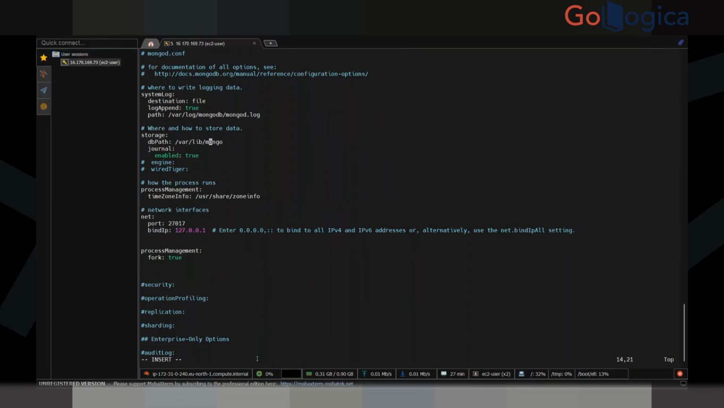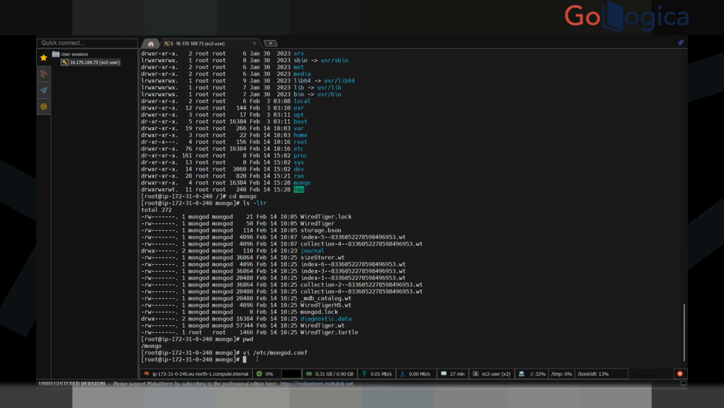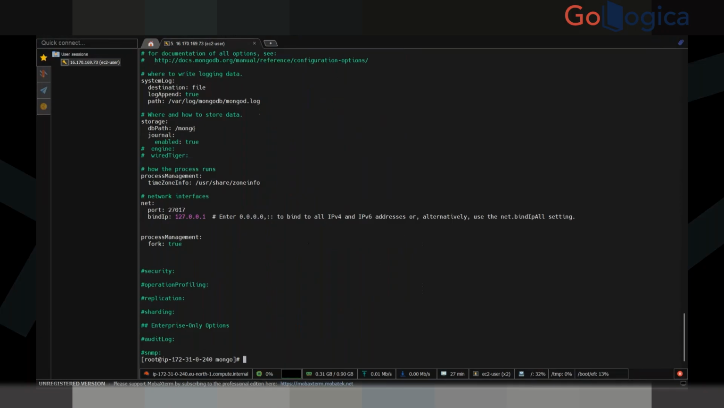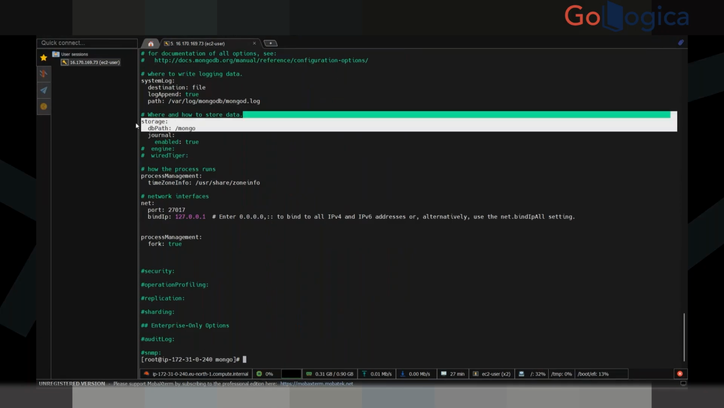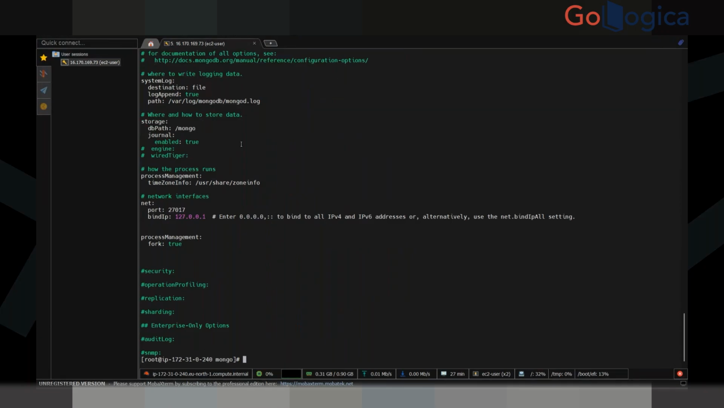Var lib mongo, right? So I want this thing. Now I'm changing this value and saving this. If you view this file, you can see I have changed this value, correct? Yeah. You have manually changed the data path.